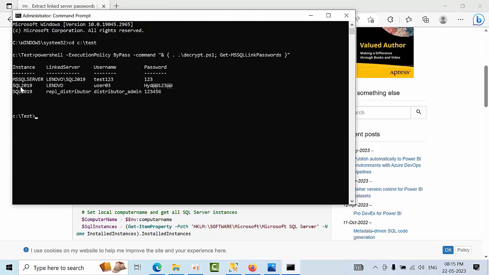See, in the default instance, this is the linked server, this is the username, this is the password. Coming to the 2019 instance, it fetches this information from the registry. This is the user, this is the password. This is the distributor. While migrating this, we require the distributor password. This is how you come to know.